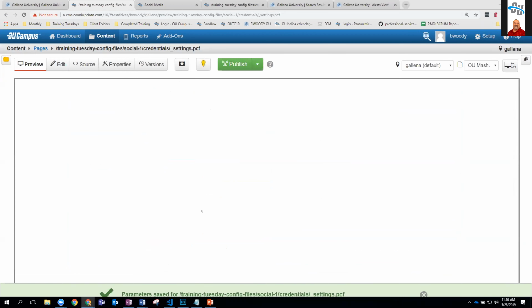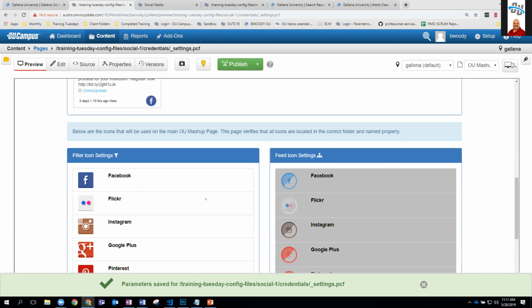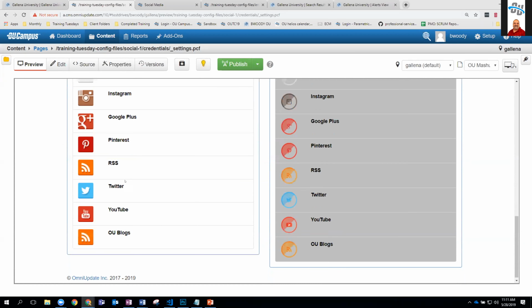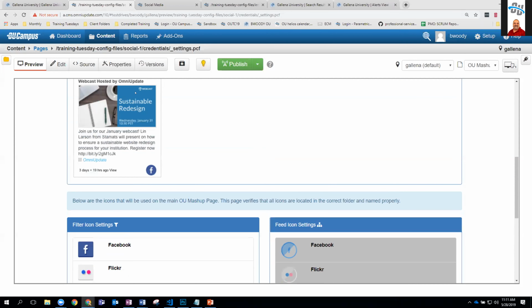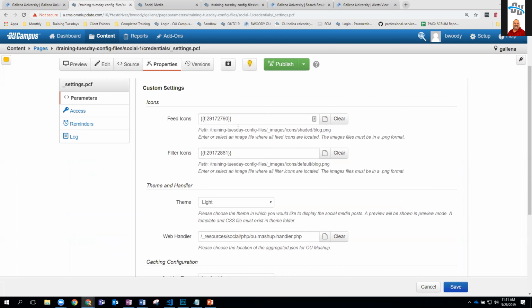So again, we can change this back to light, and then we now have our light theme as well. One of the other settings that we have in here, for example, is to be able to change our icon sets. So let's say we wanted to change our filtering icon or the feed icon sets. That is also set up here underneath the properties. And here we have our feed icons and our filter icons.